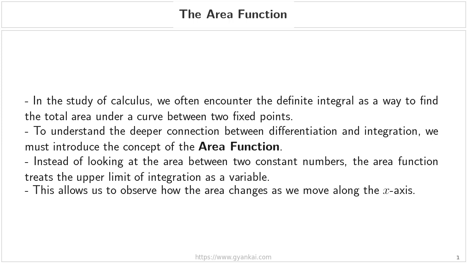Exactly. By making the upper limit a variable, we can see how the accumulated area grows or shrinks as we move the boundary along the x-axis. This dynamic perspective is what the area function gives us, and it's a powerful tool for understanding calculus. In the next slide, we'll visualize this concept with a curve and a sliding boundary, so you can really get a feel for how it works.